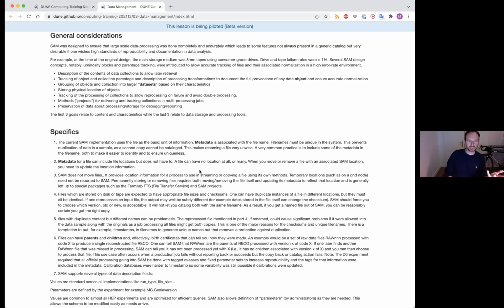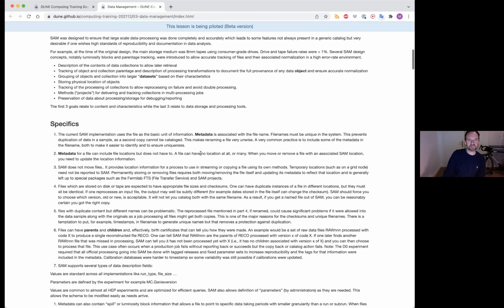So the first 3 goals are content and characteristics, while the last 3 are more about data storage and processing tools. There are some specifics that I should talk about. Within SAM, there is always metadata associated with a file name, right? And every file name must be unique in the system. So you cannot have 2 files that are called run1234.root. If you have another file that was run1234.root that you tried to register in SAM, you would get an error and you would be prevented from doing that.